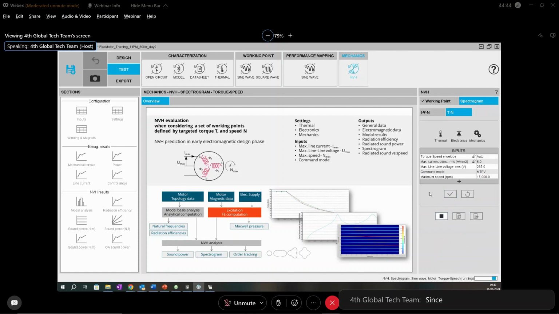Since the NVH is not a pure finite element based computation, it will take less time than the other maps outputs. The results are quite similar to the sine wave test, I mean, to the working point test that we did just now. But this time we have multiple speed and torque values.